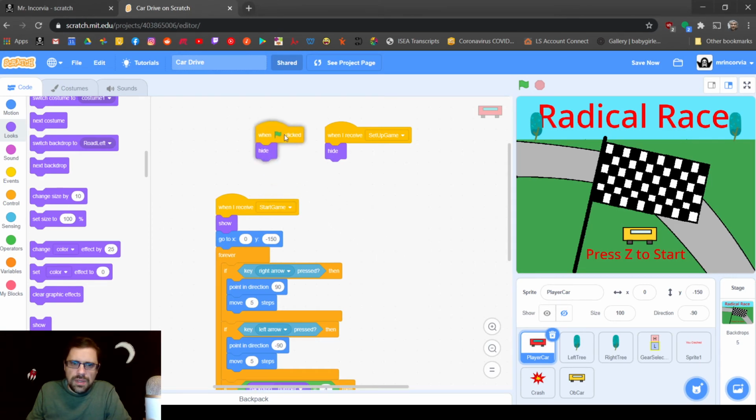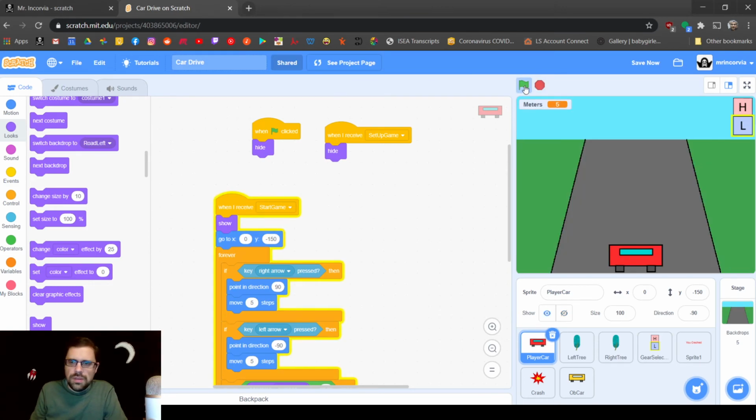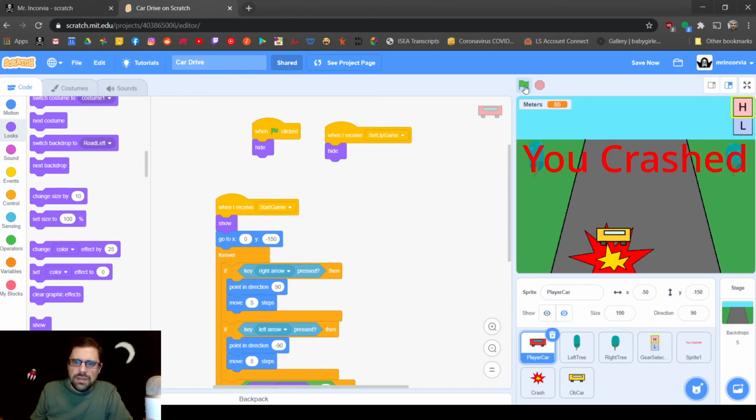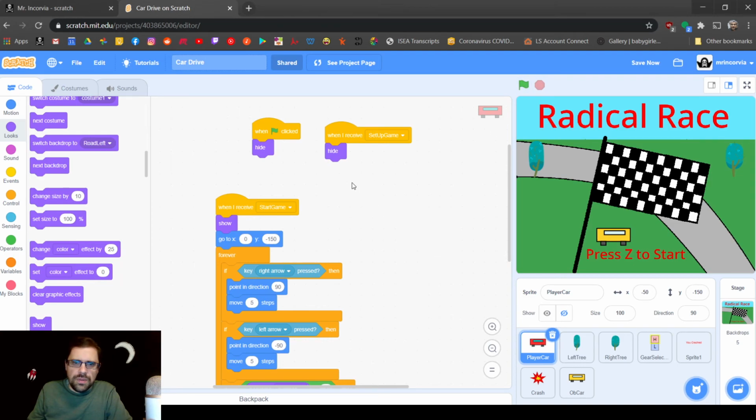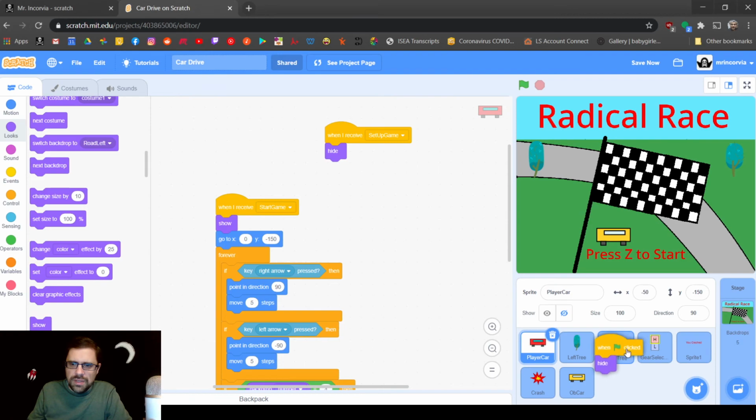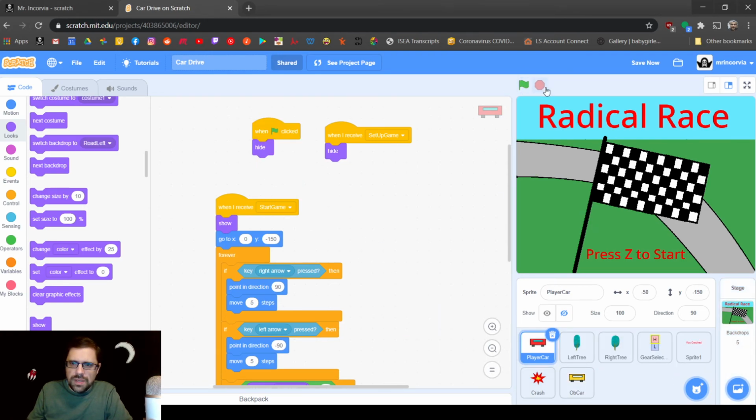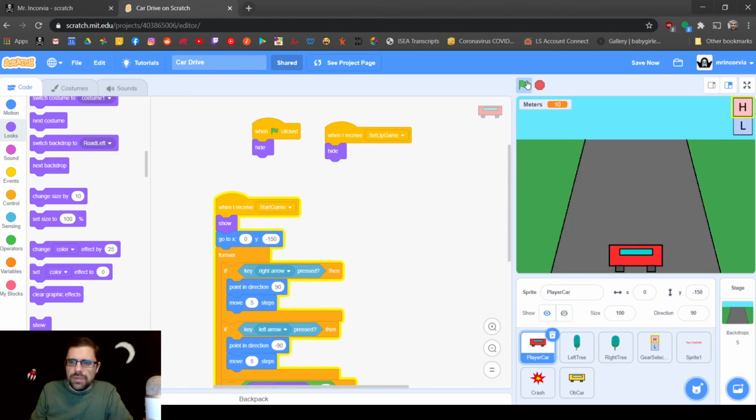Yeah, this is for the car, right? Yeah, so that works fine. Let's crash here. Bang. You lose. Okay, cool. So let's copy this to tree 1, right, tree 2, and to objective car. Okay, there we go. Boom. We're driving.